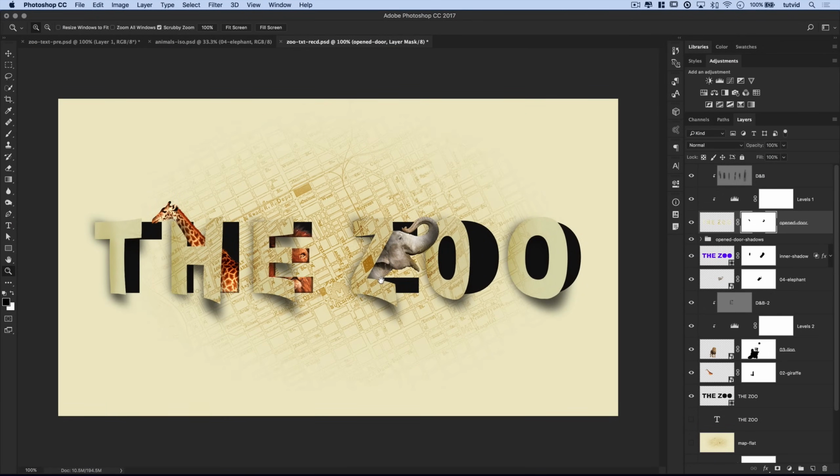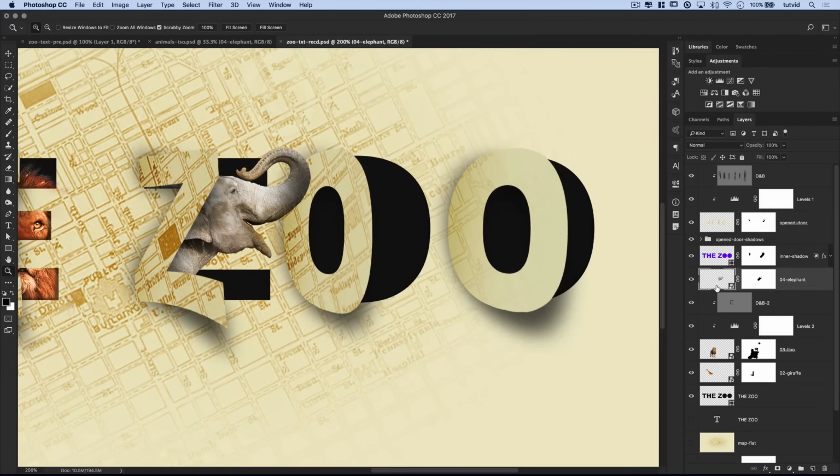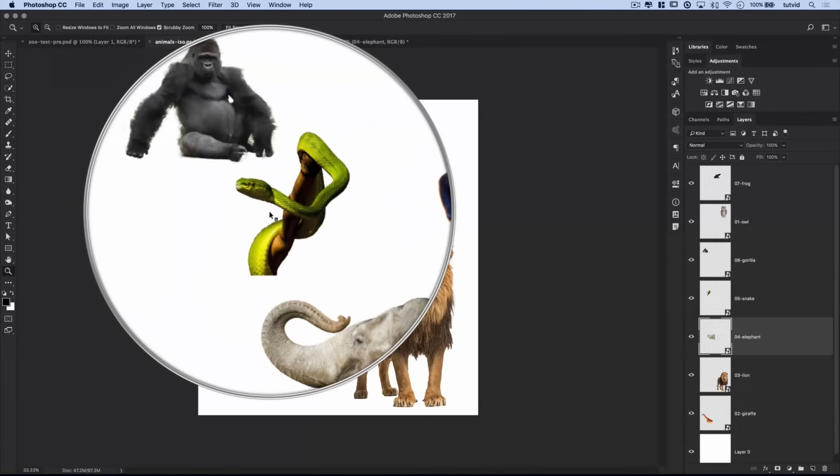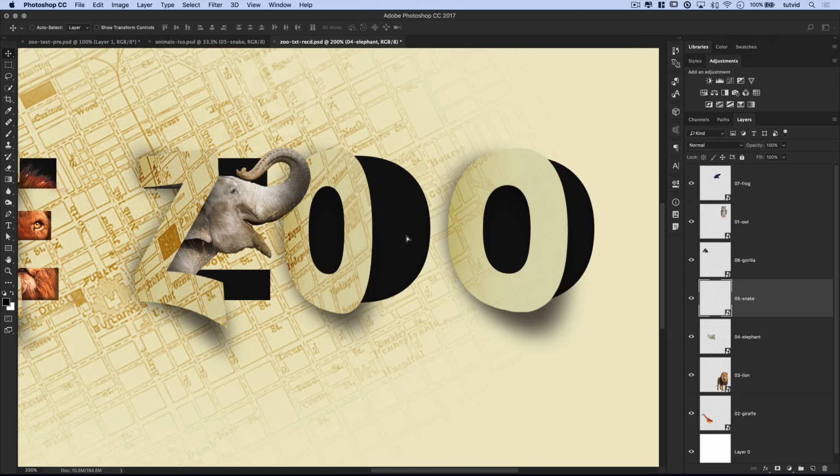Now, I know it might be looking rough, but as we pull this together, it's really going to start looking super cool. You just gotta trust me here. So let's select the elephant layer right here, because next we're going to drag the snake over. So I got the little snake right here. I'm going to grab him, grab my move tool, bring him over into the document, plop him in place.